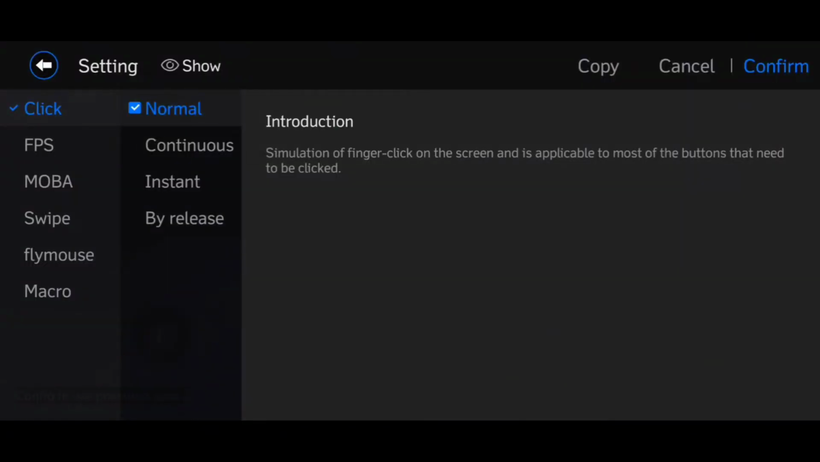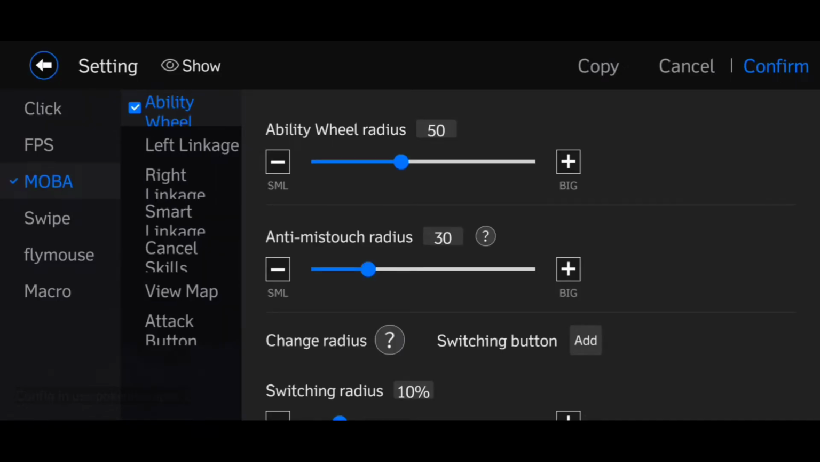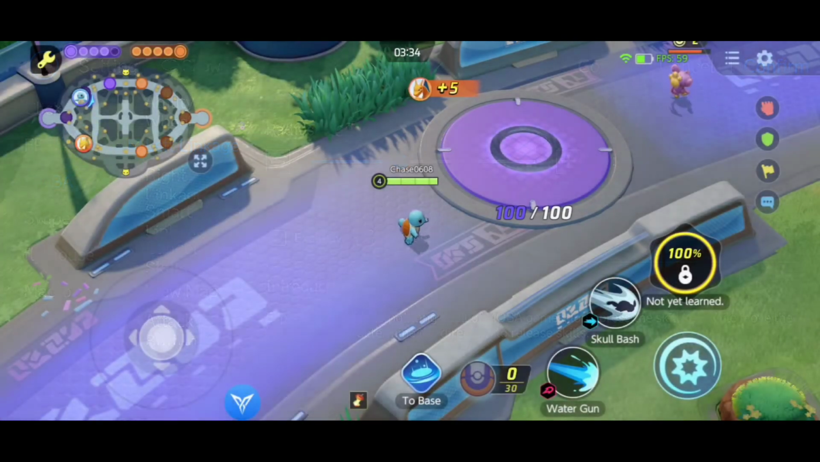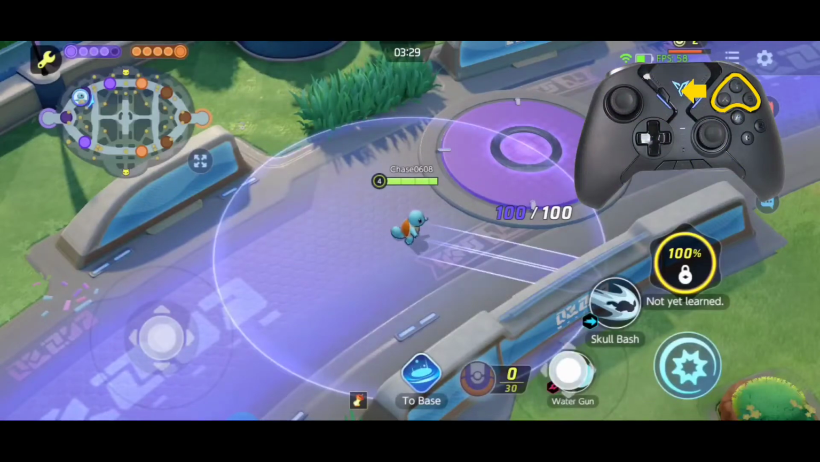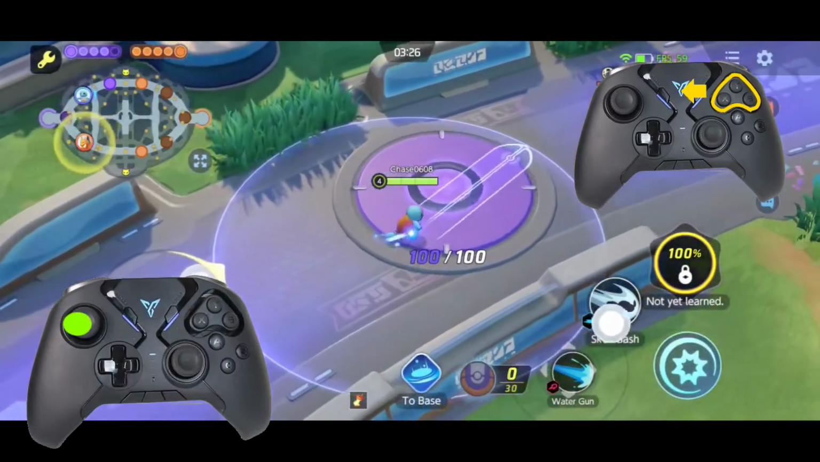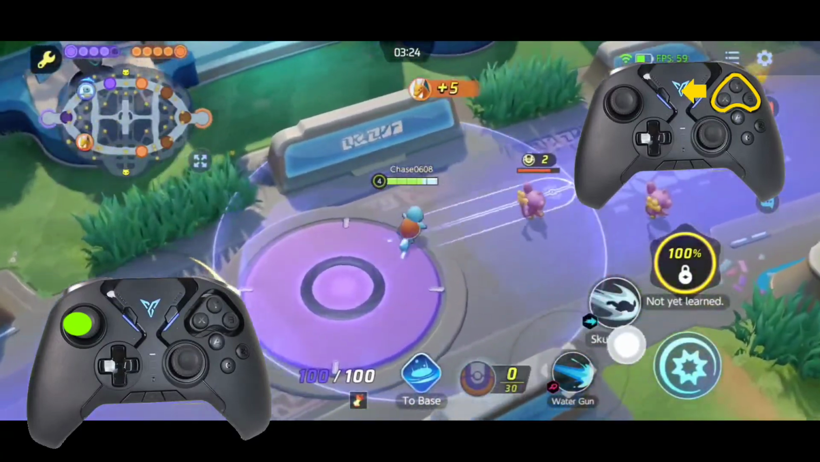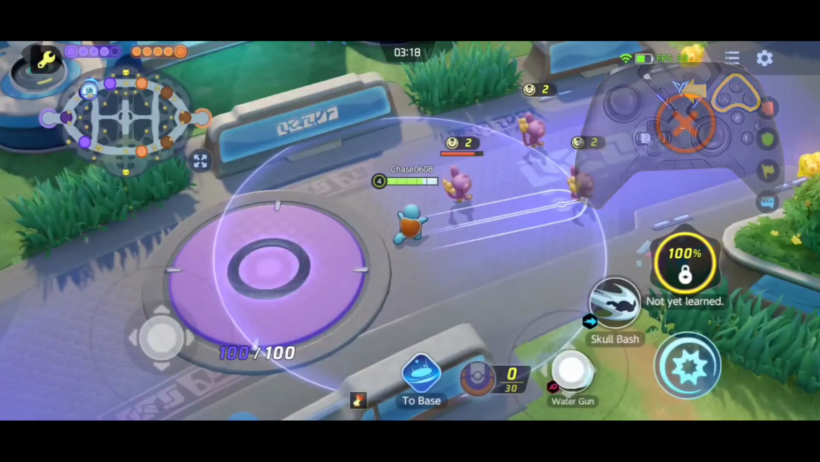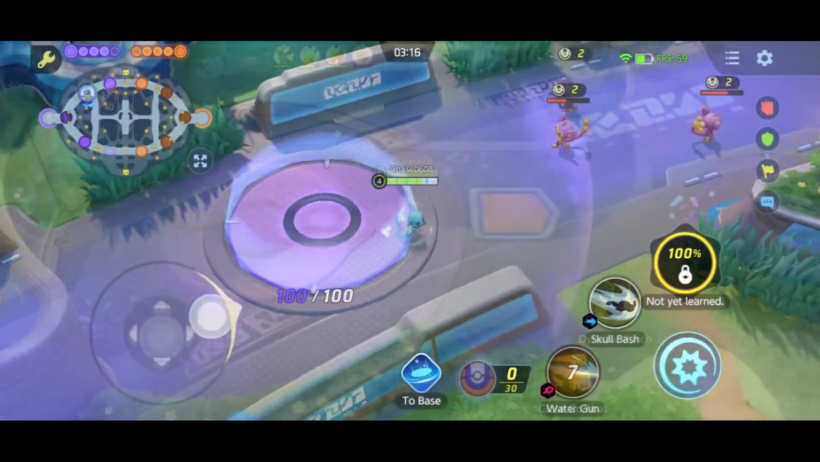If you want to use the aim, I suggest using the MOBA left linkage. Don't use the ability wheel because it will have a conflict since you're using the ability wheel direction. So I suggest you use the left linkage to control the aim. If I press and hold the ability wheel left, and then use the left stick, you can control the aim. And if you release the ability wheel left, that happens.